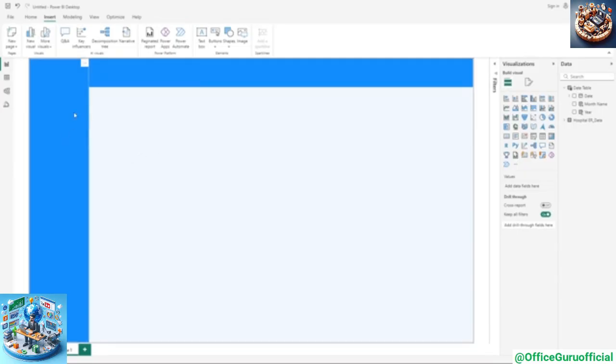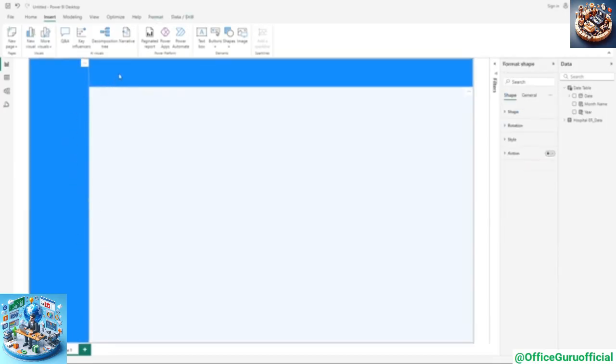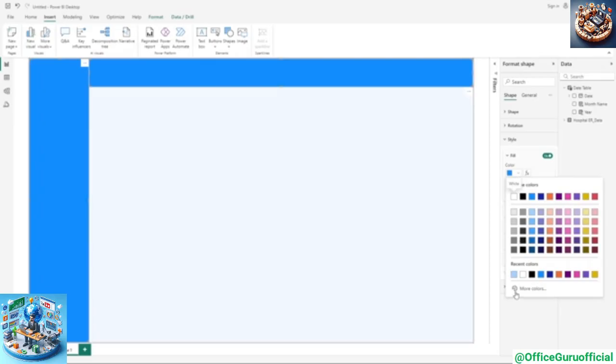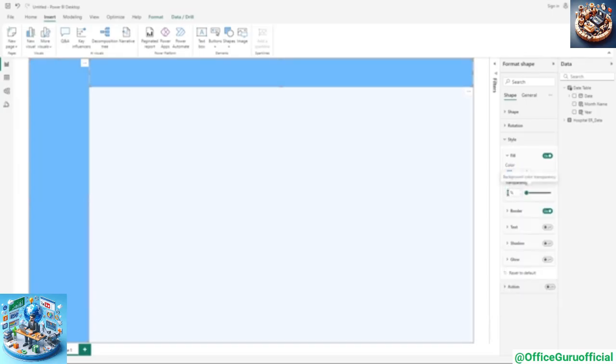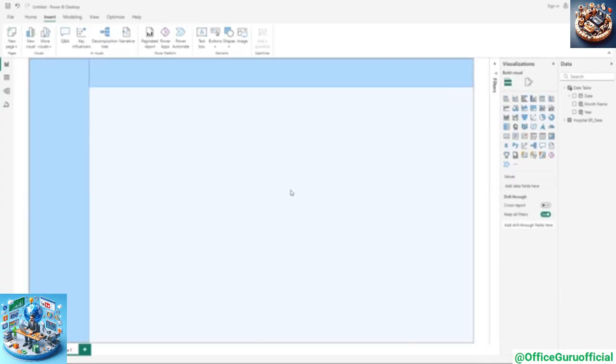So to take the title and the menu bars over here, now select both the shapes by using control, select both the shapes, and we will do some color combinations here. Now just go in style, and I will go to more colors, and I will choose the color for me as hashtag 70BBFF. Okay, so this will be the color combination, and the transparency I will be using it as 50%. Okay, so this will be the header titles which we'll be taking.